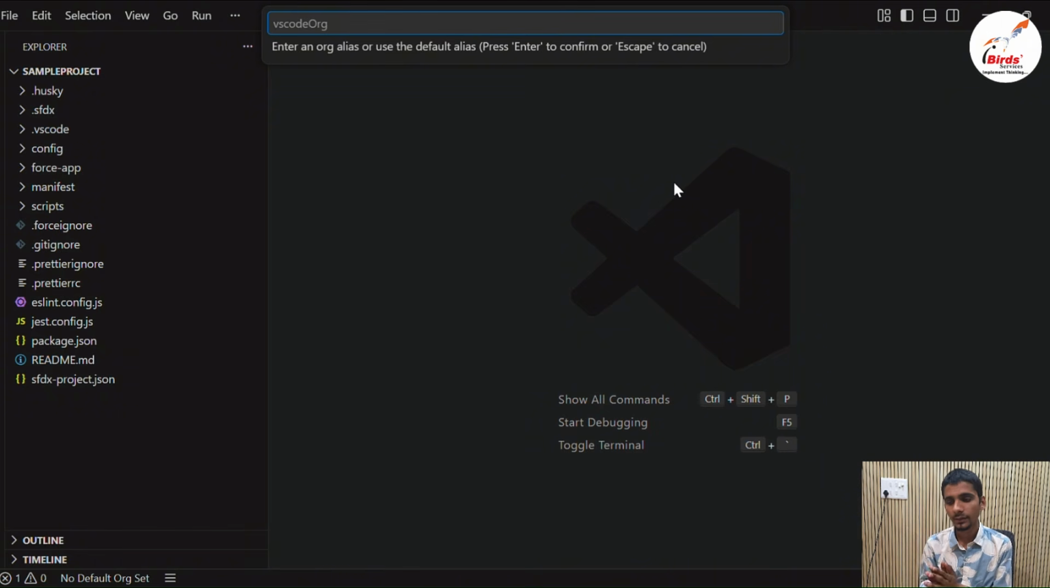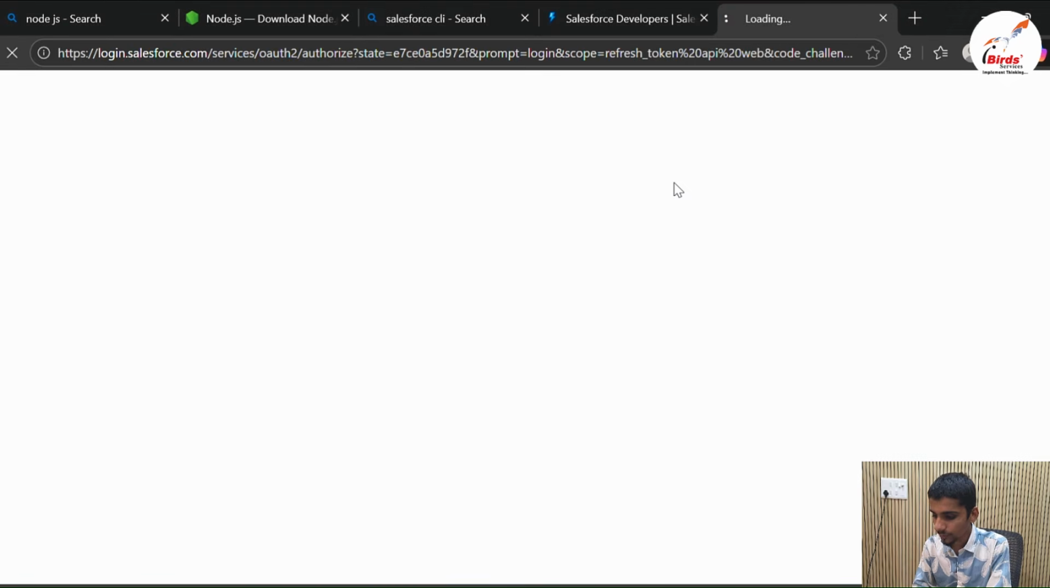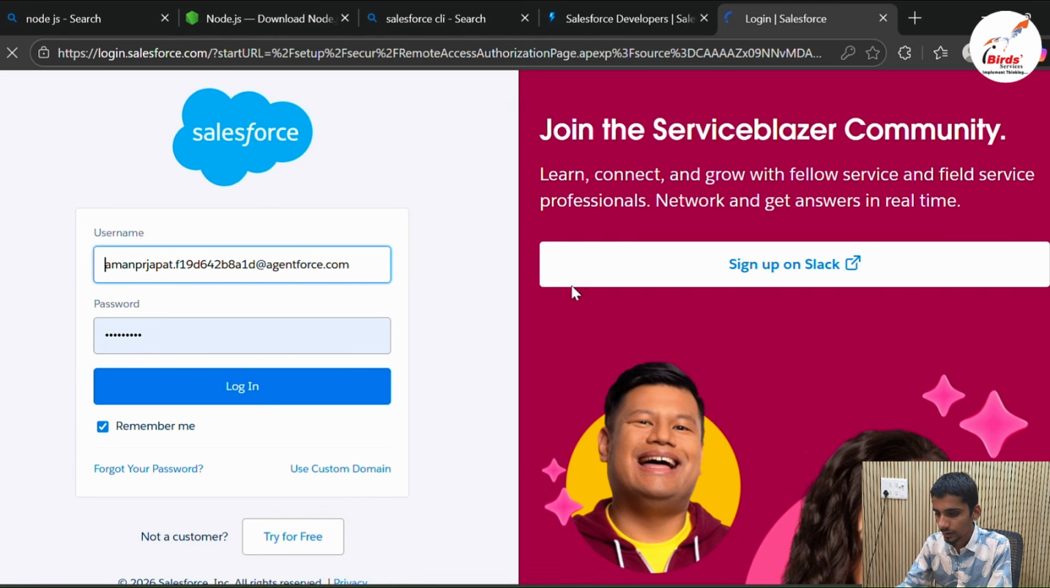Here it will ask for an alias name. For the alias name, there is a best practice to put a prefix according to your org. If your org is a developer environment, then dev. If your org is a production org, then prod. We are using a dev org, so dev. Hit enter. After hitting enter, it will open a browser. In this browser, just put your username and password and then log in.